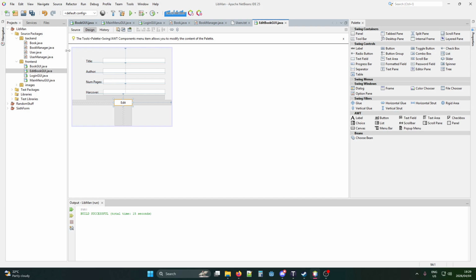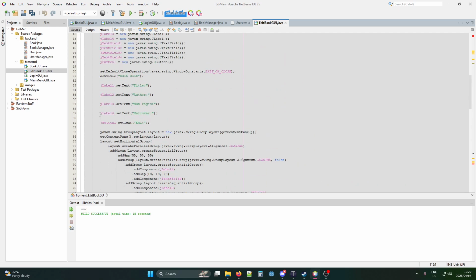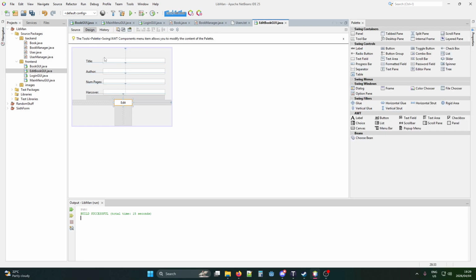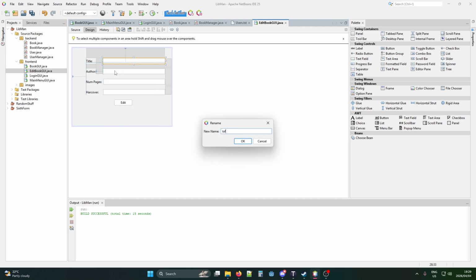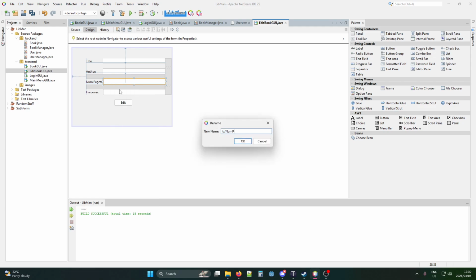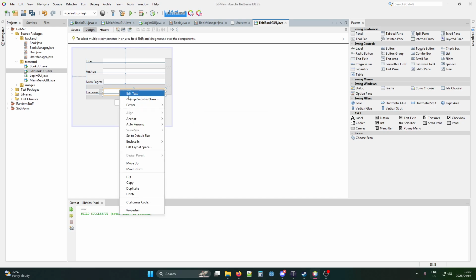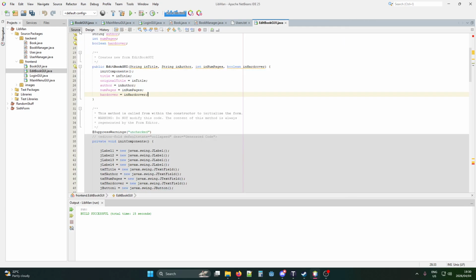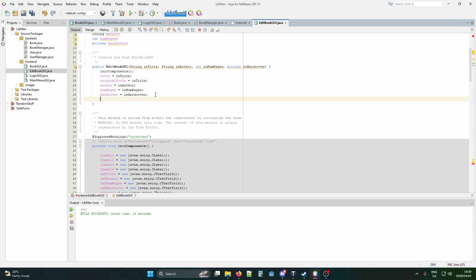Radio. Cool. So I've now got this. Let's go to our source code. I don't care about that code. I didn't name it. TXF title. Whoopsie. No, I don't want to edit the text, I want to change the variable name. TXF author. TXF num pages. TXF hardcover. Beautiful.